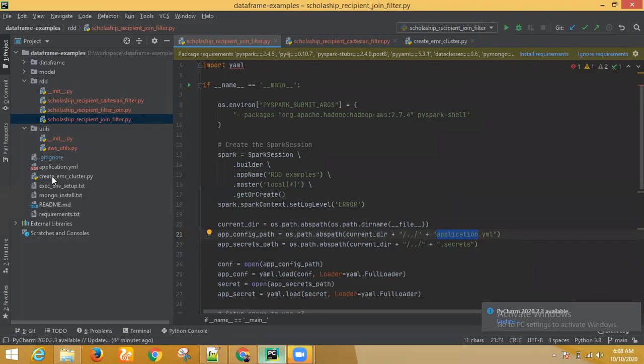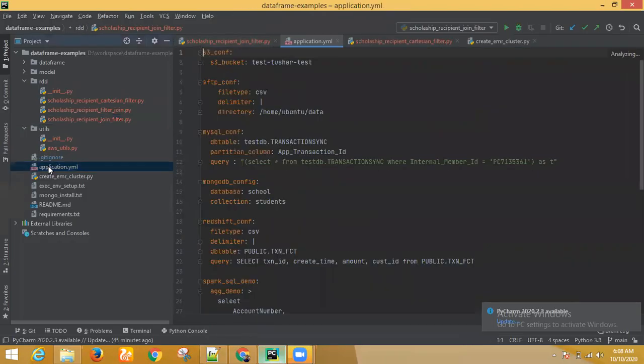And the other is application YML. Inside your application you also have a lot of configurations, like my Amazon S3 bucket. This is not very confidential. You can put it here, and it varies from program to program or environment to environment. If you are working in a development environment, you specify an S3 bucket related to dev. Similarly, there are SFTP configurations, and MySQL configurations like table name. You are not mentioning the JDBC URL, user ID and password here.